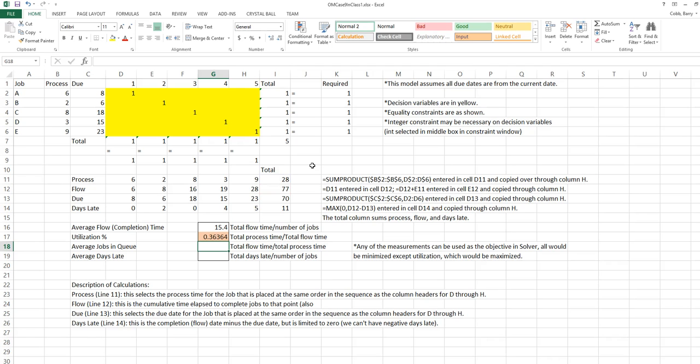The average jobs in Q is just the reciprocal of the utilization: total flow time divided by total process time. The average days late is the total days late divided by the number of jobs, which in this case is 5. Now we can measure the statistics or the measurements for any sequence.